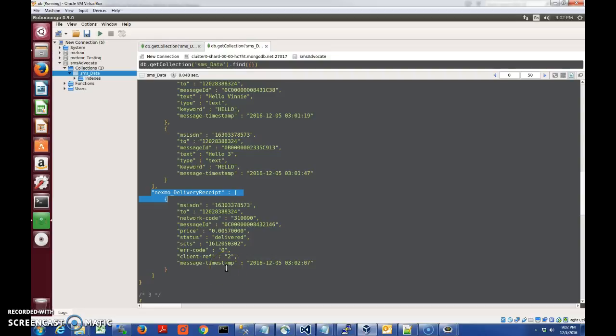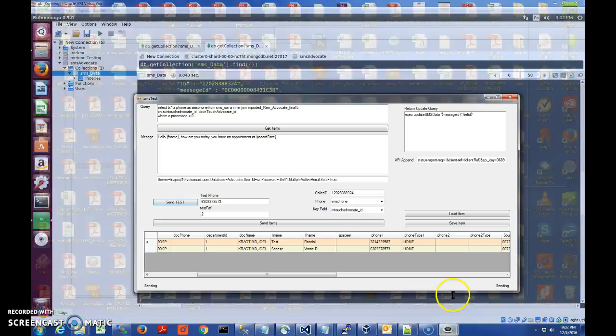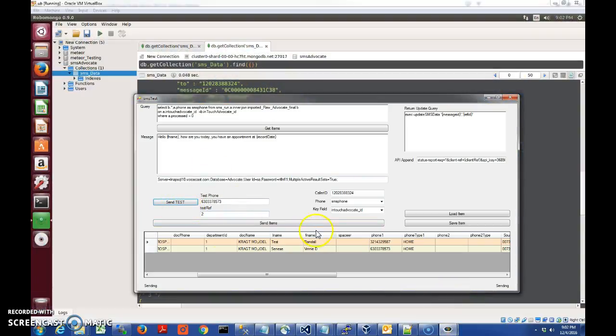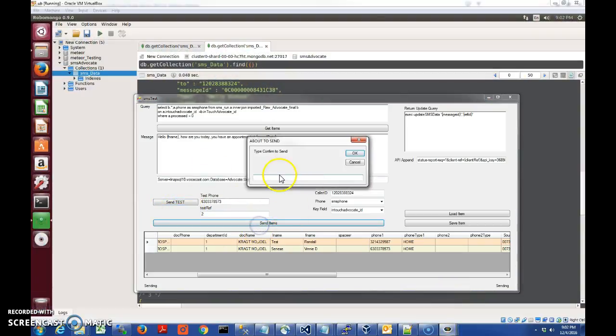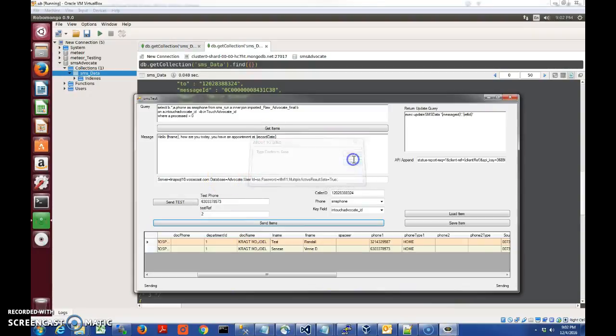So you can see everything's working as it's supposed to, minus the delivery reports, which I think Nexmo is going to come back and tell us that there's an issue on their end. But we will wait and see tomorrow. Other than that, this is working very, very well. Once that all works, and you need to press send test at least one time, then you would just click send items, and type confirm to send, so you have to type the word confirm. Then that would automatically send that out and automatically update the database.